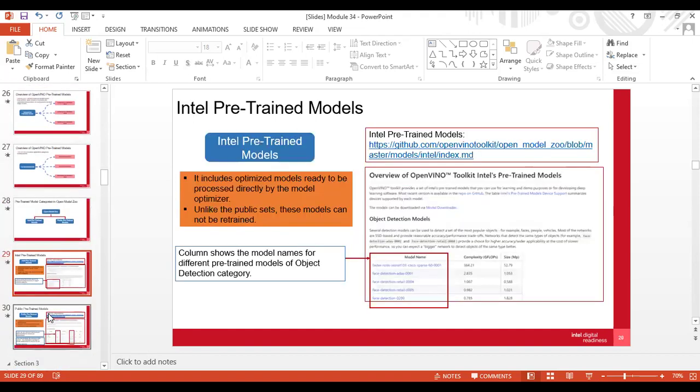And categories of Intel pre-trained models and public pre-trained models. So we have seen in that PPT also, right? It's showing Intel and public, right? So here, in this pre-trained set, it includes optimized models ready to be processed directly by the model optimizer. Unlike the public set, these models cannot be retrained. Okay. So this public model cannot be retrained. But in this Intel model, it is an optimized model ready to be processed directly by the model optimizer. Okay. Clear? So that is the difference between the Intel and public. So on the public side, these models cannot be retrained, but Intel can be. So I'll send you this link also.